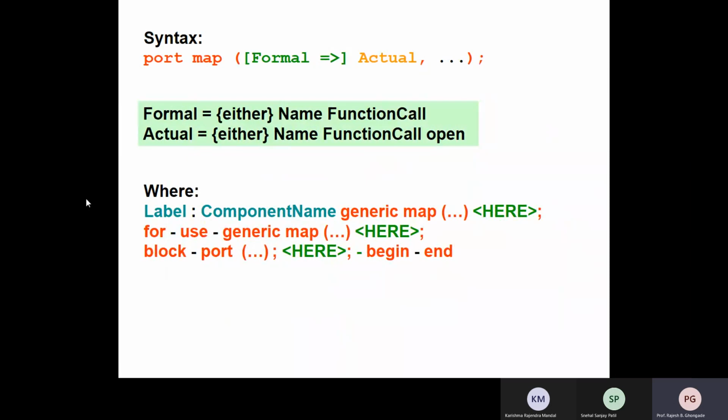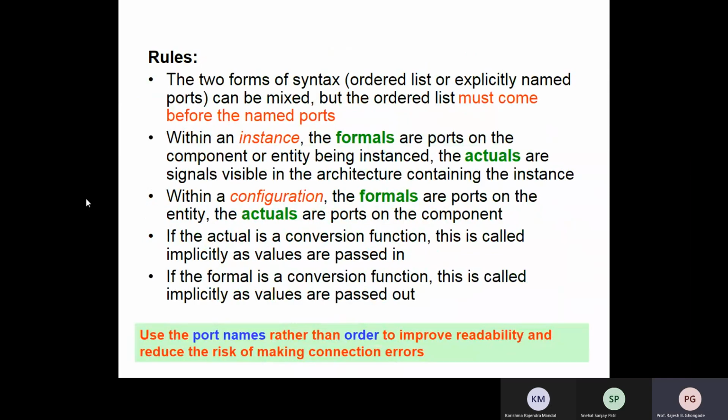So what is the syntax for port map? Again, we have two ways in which you can do it, formal and actual. What are the rules? The two forms of syntax, ordered list or explicitly named ports, can be mixed, but the ordered list must come before the named ports. Within an instance, the formals are ports on the component or entity being instanced. Actuals are signals visible in the architecture containing the instance. This will be more easily understood by you when we go through an example.